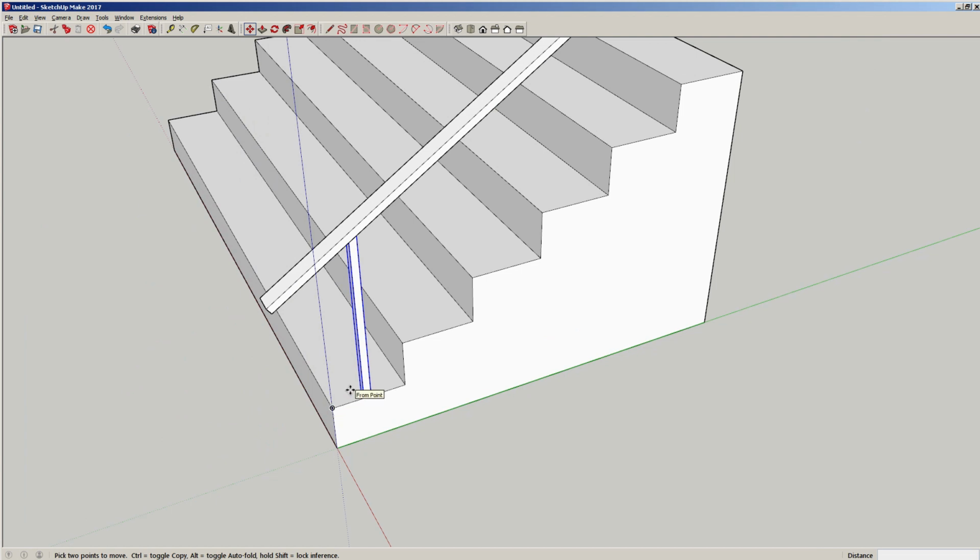Press M, and then we're going to copy this by holding Control. Make sure you snap to a specific point of the stair that will match the rest of the stairs. Click once, release, let go of Control. So that makes one copy, right?